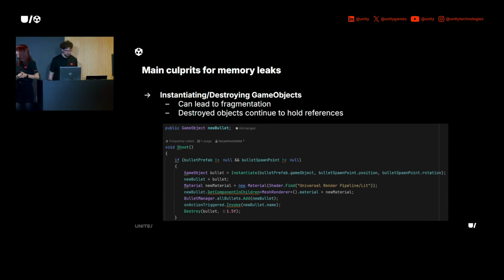And then we have instantiating and destroying game objects. You don't really have to raise your hand about how many of us have done instantiating and destroying game objects. So that's a really common pattern. I saw some hands, all right. So this is a very common pattern.